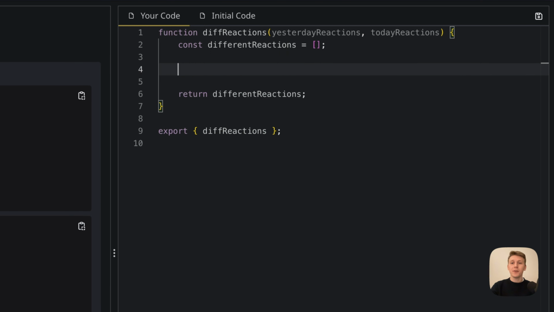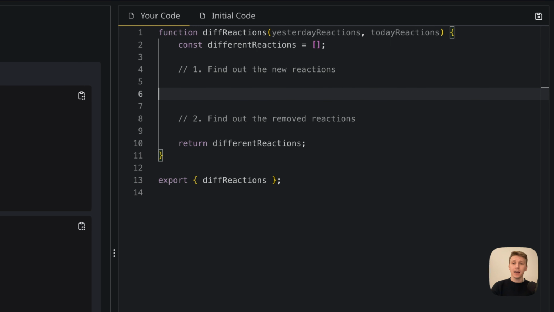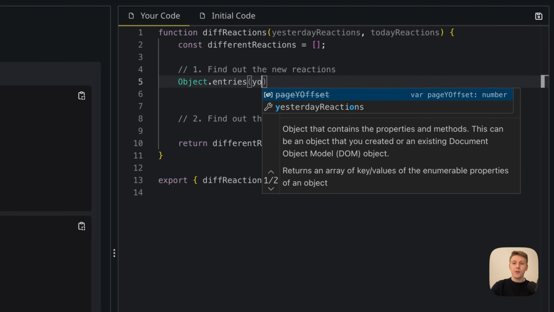Now, what are we going to do here in the middle? Well, we're going to need to do two things. So first, find out the new reactions, and secondly, find out the removed reactions. So let's start with the first one. I'm going to iterate through today's reactions. I'm going to say Object.entries of todayReactions.